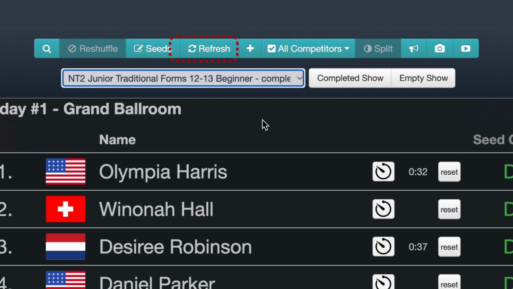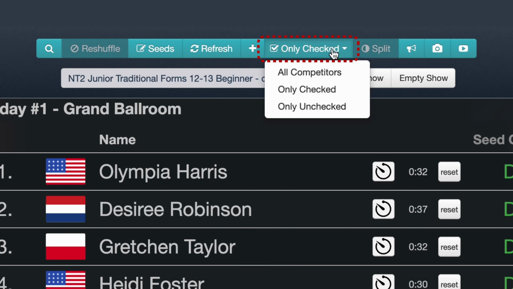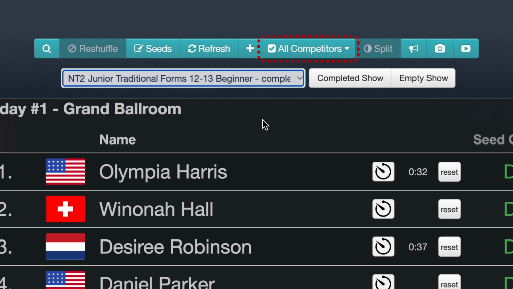Refresh button will pull any competitor who has just registered into the list of competitors on the screen. For larger divisions, use option View All Competitors, Only Checked, Only Unchecked for a check-in process. This option allows you to narrow down the list and only focus on unchecked, checked competitors as needed.